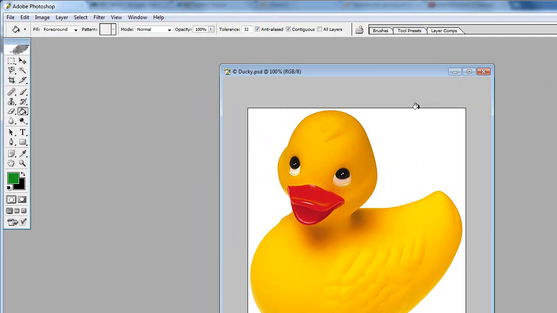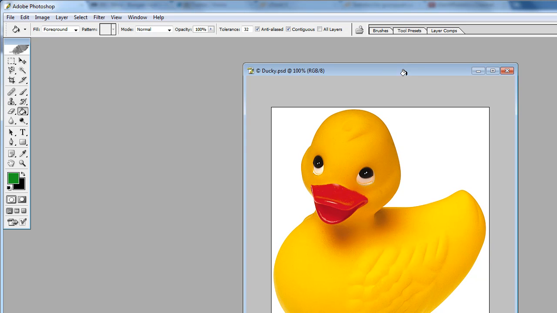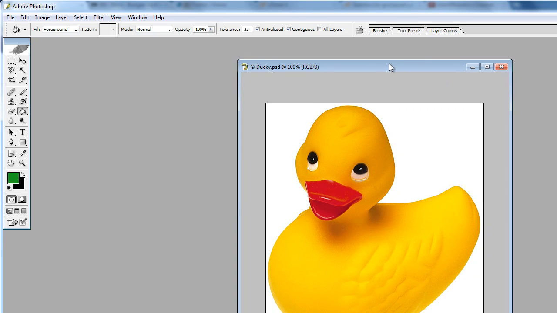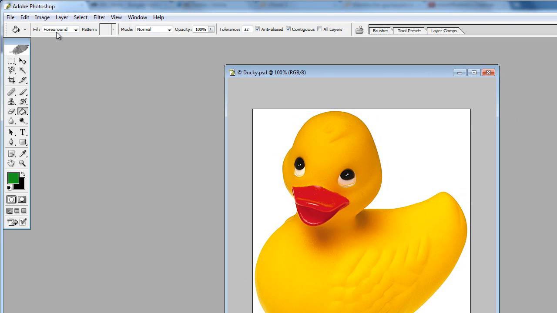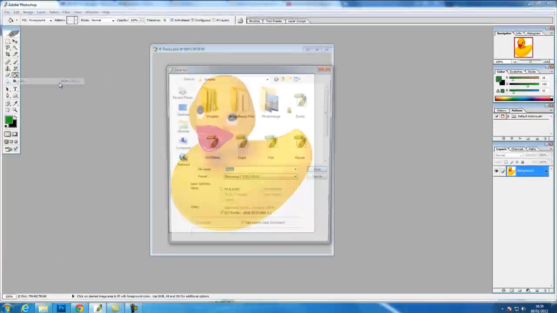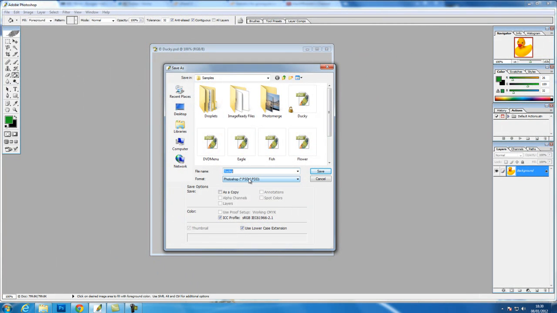Okay, this was just a short tutorial on the basics of saving an image. Like I said, save your file often to save a bit of upset if the program crashes, and I would advise saving it in the Photoshop native file format until you've actually finished with the image.